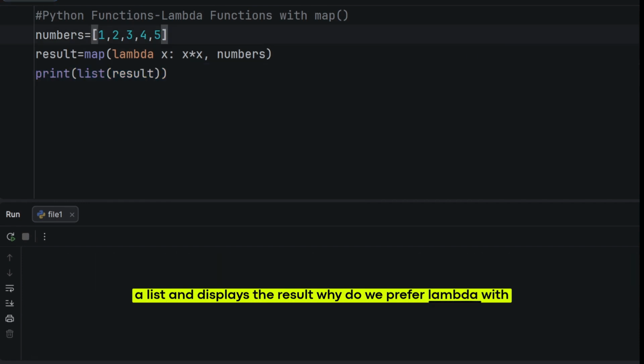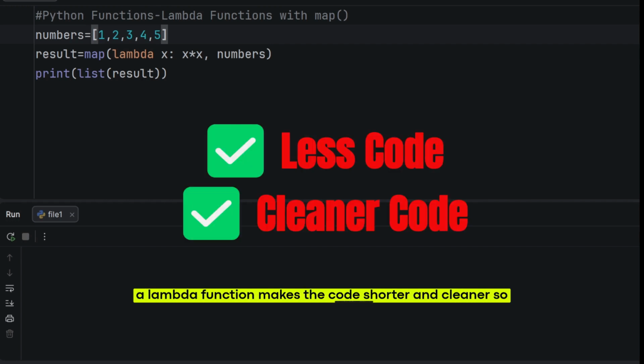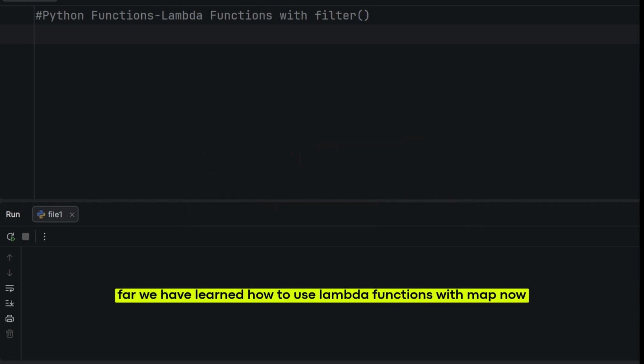Why do we prefer lambda with map? If the function is very small and used only once, there is no need to create a separate function using def. Using a lambda function makes the code shorter and cleaner. So far, we have learned how to use lambda functions with map.